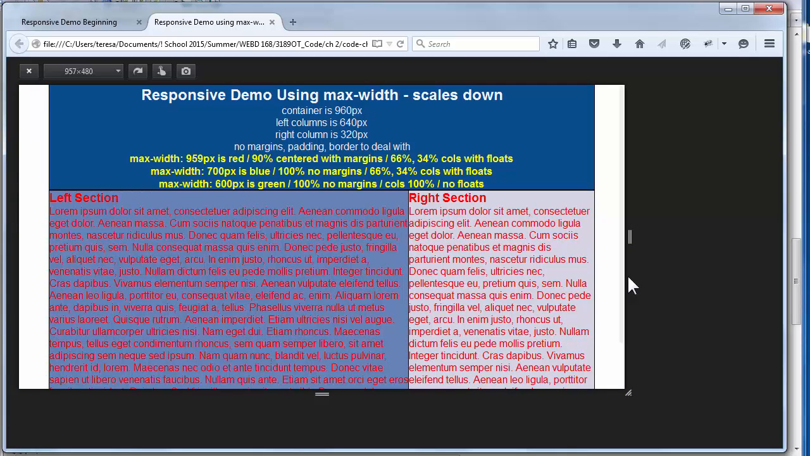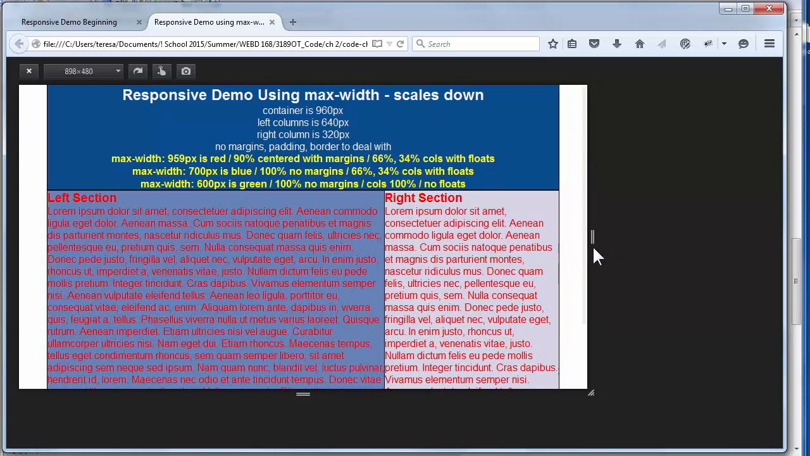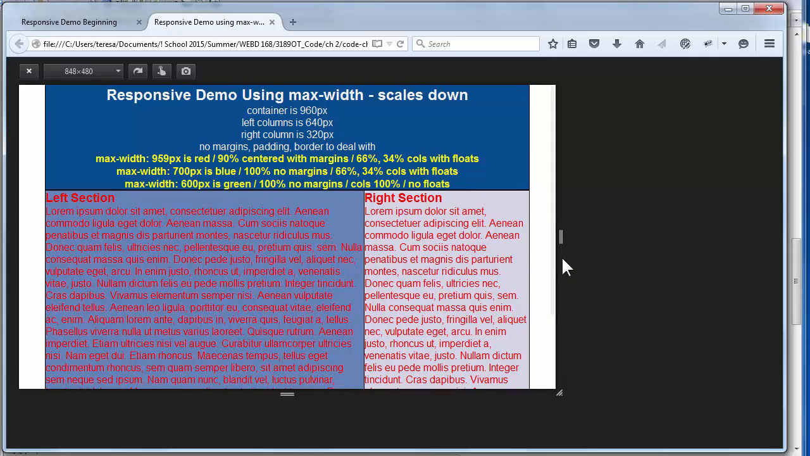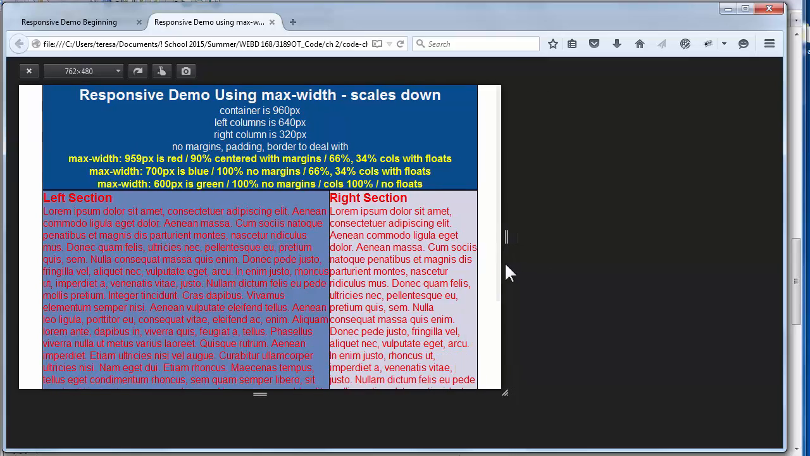All right, so here we are. And notice I changed the color to red to make it easy to see. So at 959, we changed to red. 90% centered with margins. We still have our floats, but now our columns are percents. Therefore, we eliminate the horizontal scroll bar. You don't want to have fixed widths anymore. Fixed widths are only for the desktop. Now as I scroll, notice how responsive the content is inside my columns because it's a percent. And we're going to stay here until we hit our 700 breakpoint.